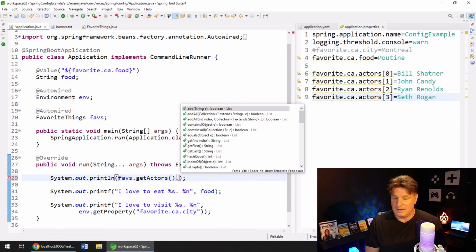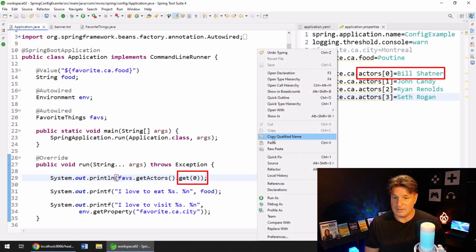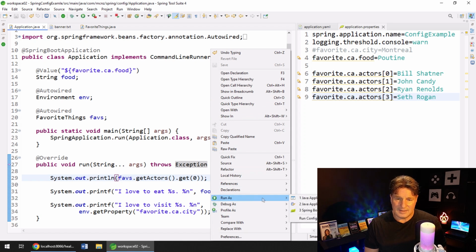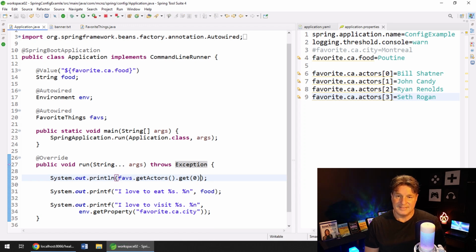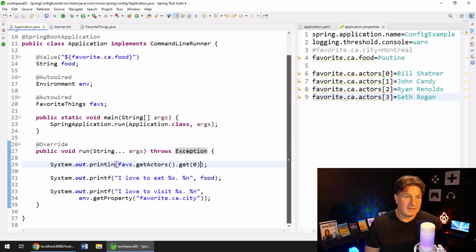And of course, that's just a list. So I could say get(0). Right? And run this as well. It would be get(0). Run this as well. And boom, there we go. Bill Shatner. Okay, so life is pretty good. I think this is all looking pretty interesting.